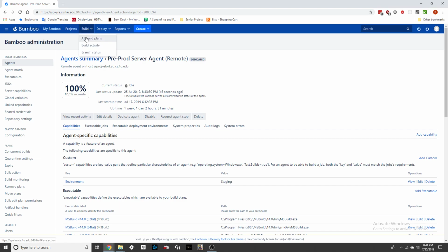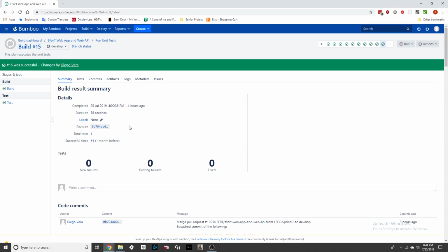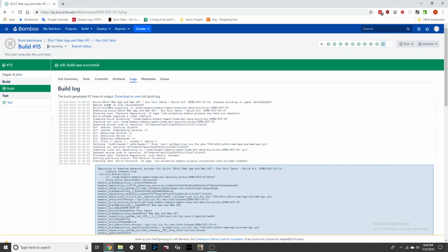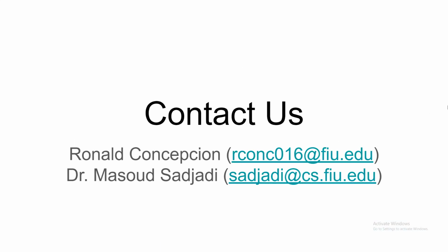So that pretty much covers that. Now every time that we run the unit test plan, you'll be able to see that Bamboo will automatically choose an agent to execute the task on. Here you can see which agent is actually executing the task. Okay, that pretty much covers that.